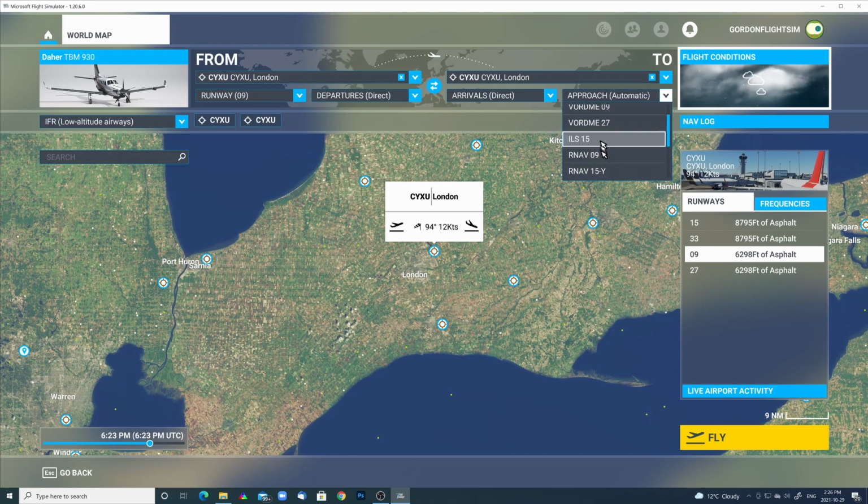Now, RNAV, rather than being based on ground-based radio navigation aids, is based strictly on GPS. And it does also provide you with a bit of a glide path or a glide slope, as well as a localizer to get you on the runway. So we'll do an RNAV this time.